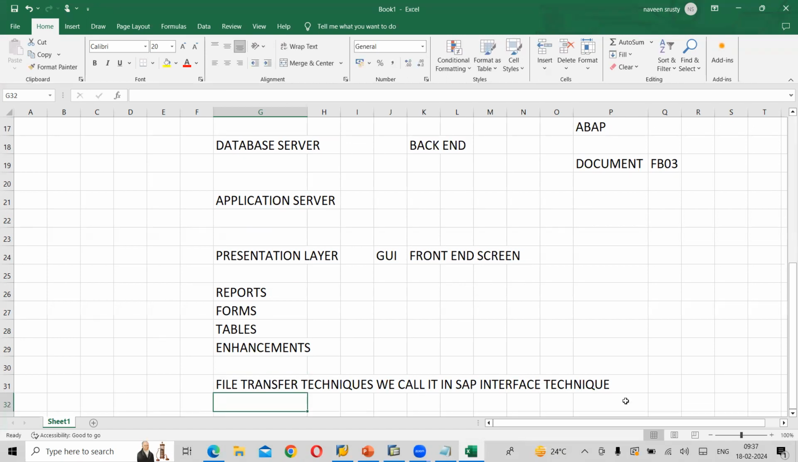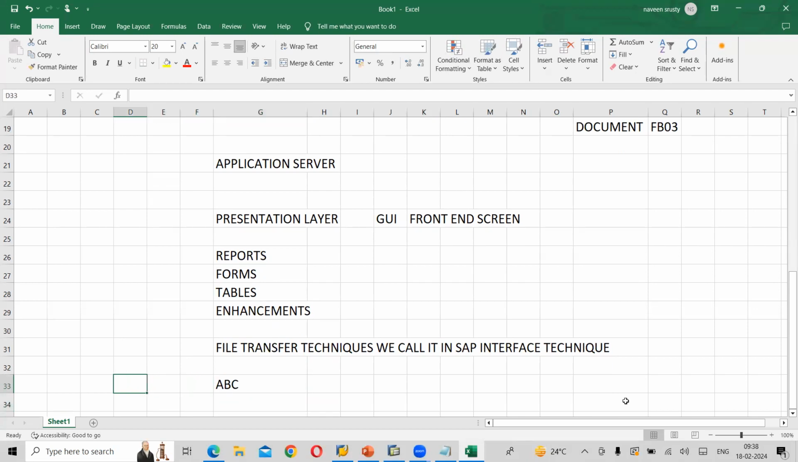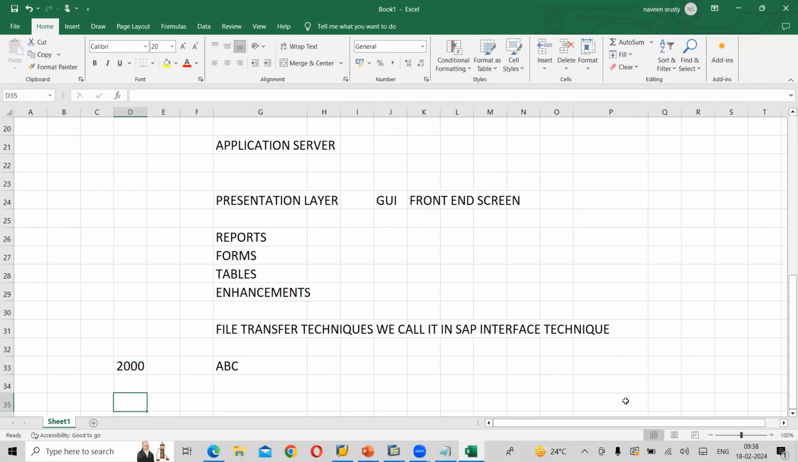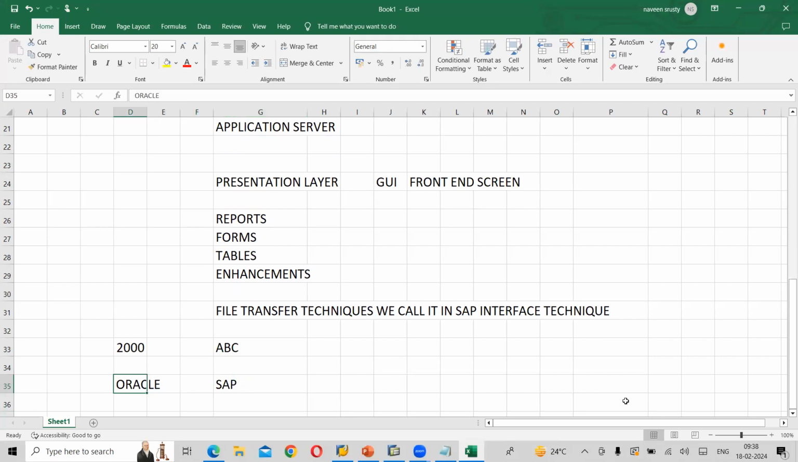Say for example, my company is ABC company. Earlier, from 2000 till now, they are using a legacy system. Oracle is a non-SAP system they are using, right? And now ABC company wants to introduce SAP in their organization. There is a lot of data from 2000 to 2023, for example.